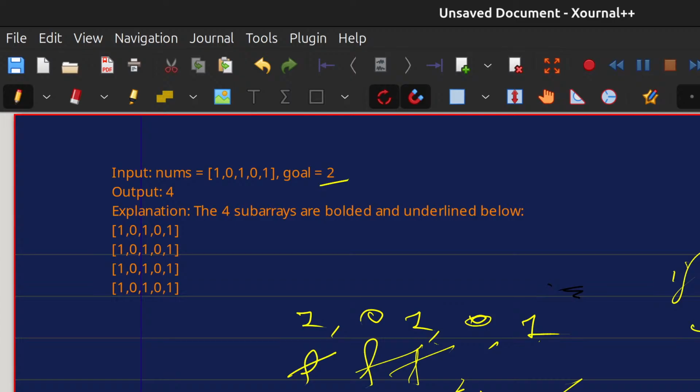So I know that I cannot solve this problem to find out the exact sum equivalent to goal. Can I do this? Let's try to solve a different problem and see if I can figure out a sliding window solution to it. Can I figure out the number of subarrays where the sum is lesser than or equal to goal? I know that the problem is asking you to find equal to goal, but I'll try to solve it for lesser than or equal to goal. And again, I'll try the same method.